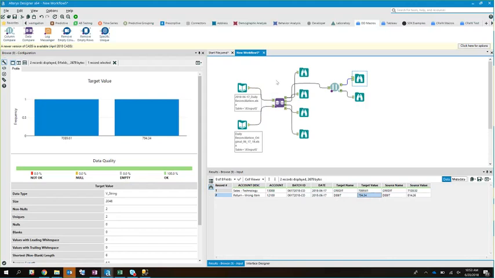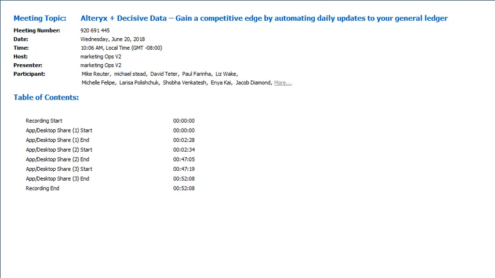Thanks, Michael, and thank you for taking us through building of this workflow here. This is very impressive in terms of just a showcase of the power within Alteryx in terms of automating a daily process there.